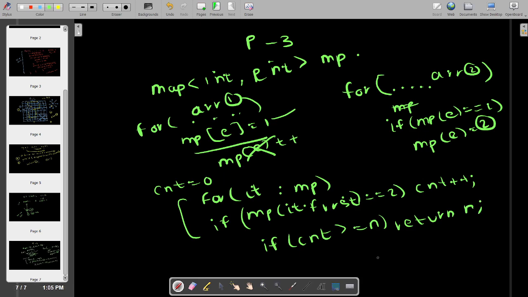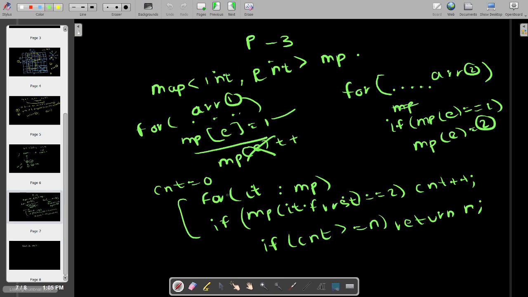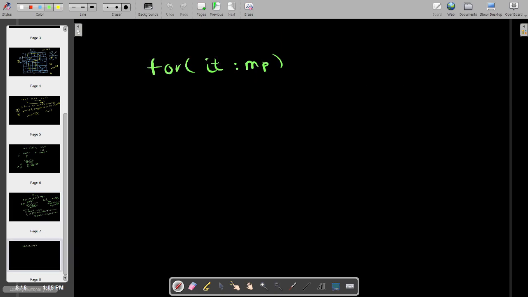And if it is less than n, what I'll do in that case is, let's move on to the next page. I'll again iterate over my map. This time I'll check the values. Wait a minute, sorry, I think I made a mistake here. This should be one, because we need to check the different elements, right? So this will be one, this won't be two. So I'll just check one.